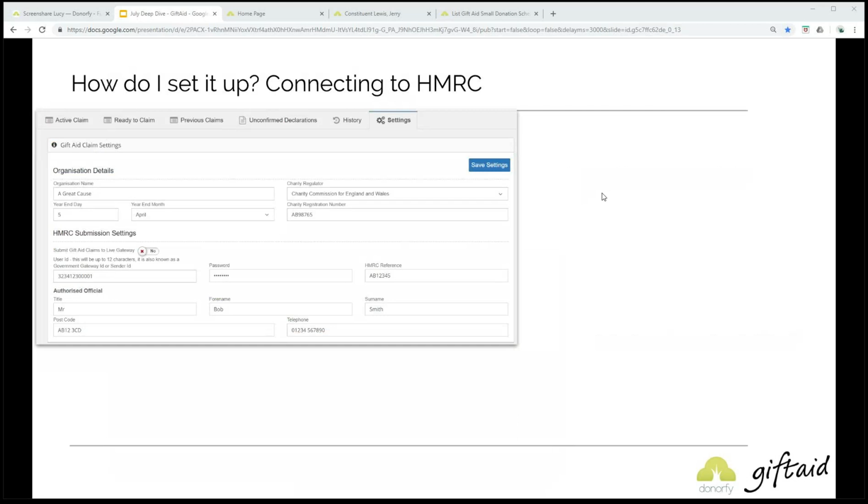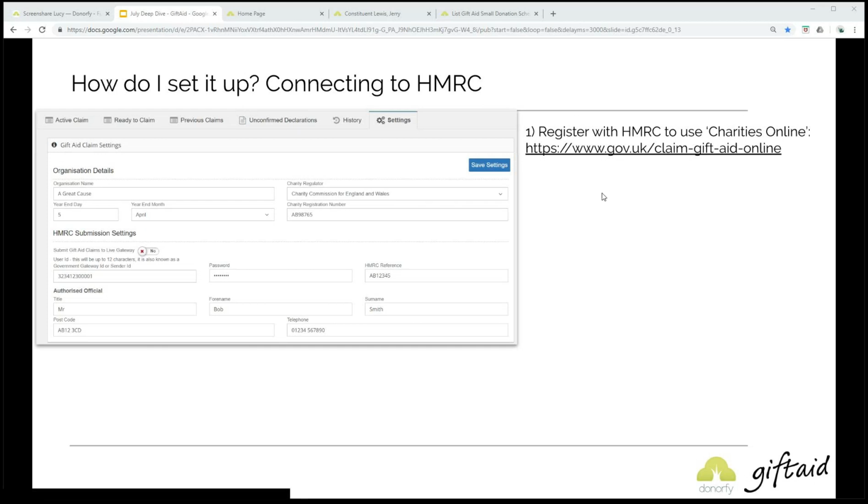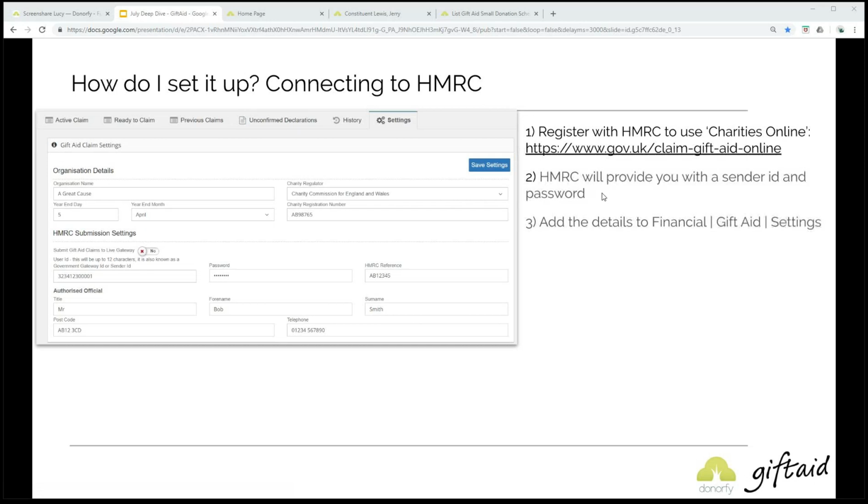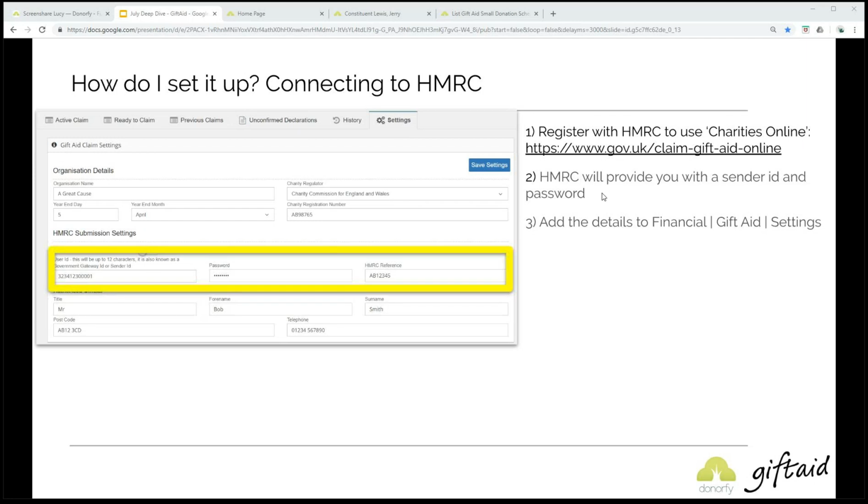How do you set this up? So you need to register with HMRC to use charities online. So you go through their process. This link will be sent around afterwards. And they will give you a sender ID and a password, which you then need to add to Donorfy. So again, under Financial, GiftAid and Settings, so this is our GiftAid area. We've seen active claim. This is the one that it defaults to, so you'll know that sheet quite well. And at the very end there, you've got settings. So we're going to add the details that HMRC has sent us in here. So you've got your ID and you've got your password.